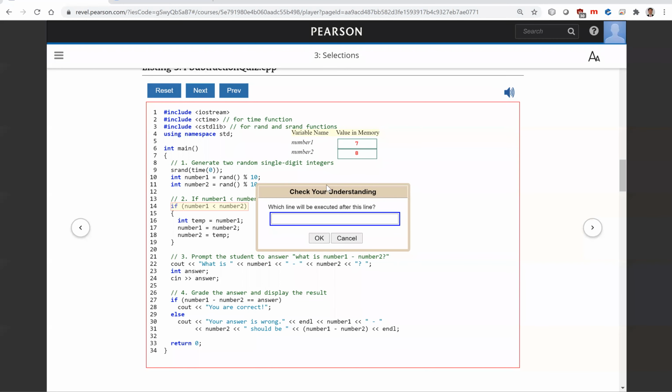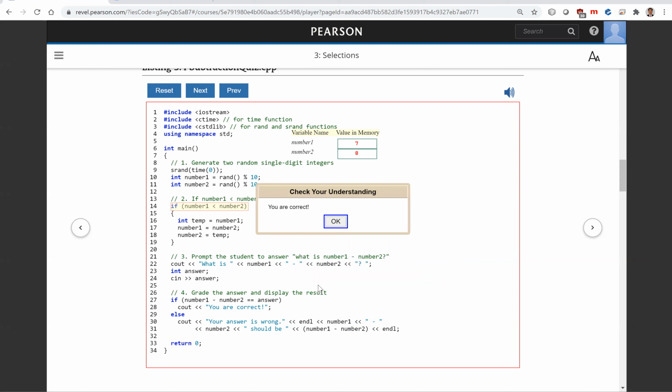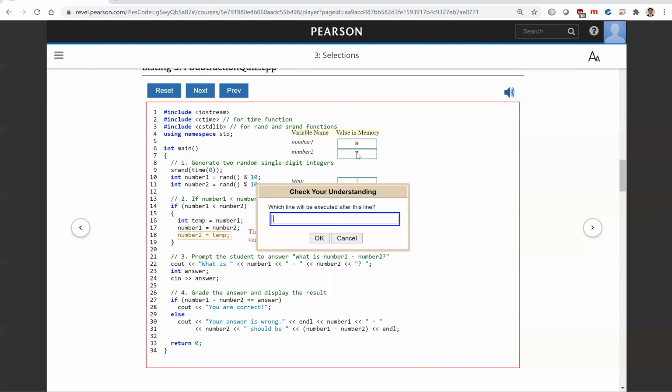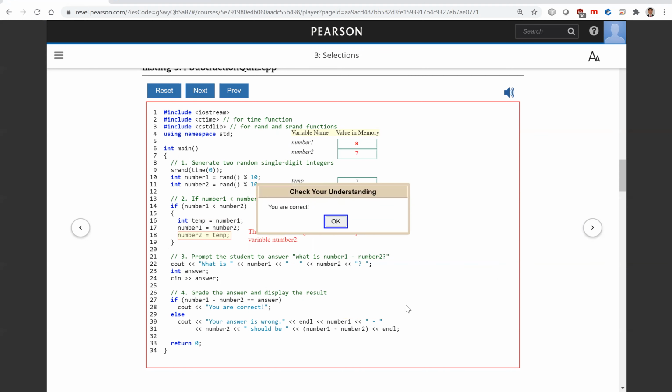Check your understanding. Which line will be executed after this line? 16. You are correct. The statement assigns the value in number1 to variable temp. So we use a temp for the swapping. The statement assigns the value in number2 to variable number1. The statement assigns the value in temp to variable number2. Check your understanding. Which line will be executed after this line? Now, the if statement is finished. The next statement is on line 22. So this is 22. You are correct.